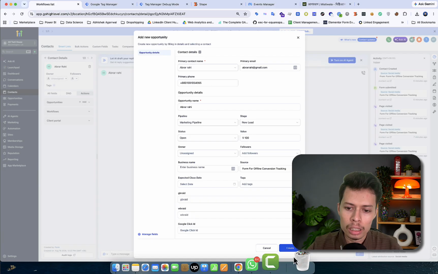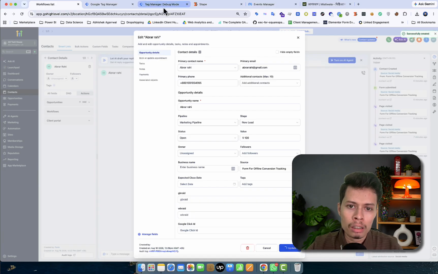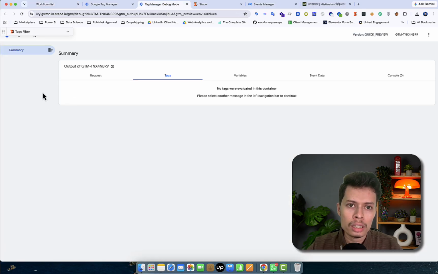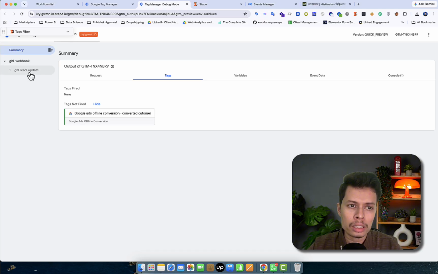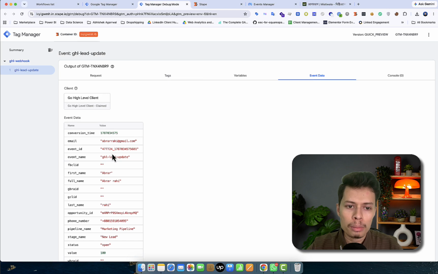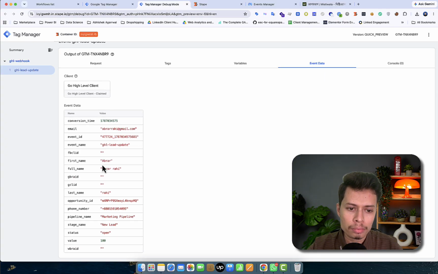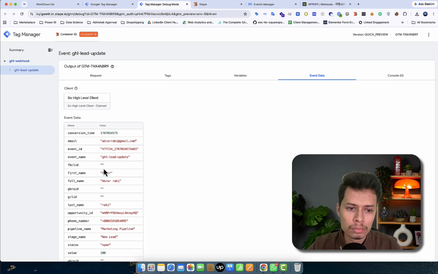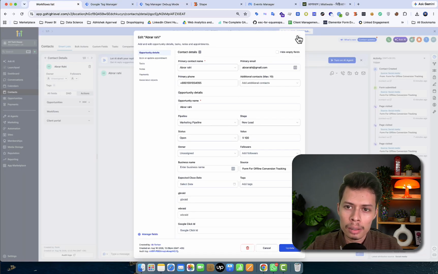But now when I create this opportunity, just look here, a webhook is fired, and that is the GSL lead update. You can see all of the event data is here: conversion time, the email, the event ID, and the event name, and the FBCLID is missing somehow. FBCLID is missing. I want to check that from here.